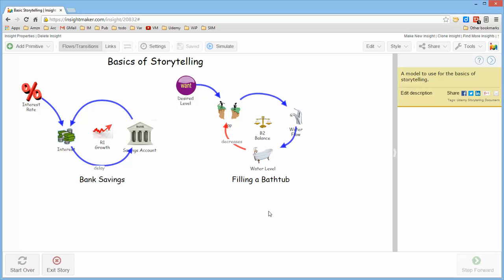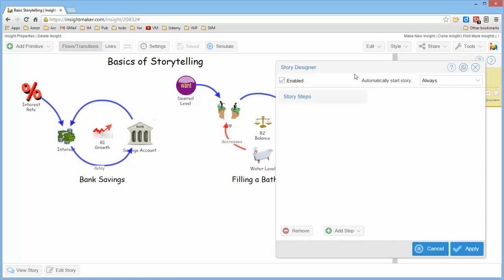I don't. And once you're in storytelling mode, all you have to do to get out of it is just hit the exit and you're out. Now you can make changes to the model. This is the easiest way to get back into it.